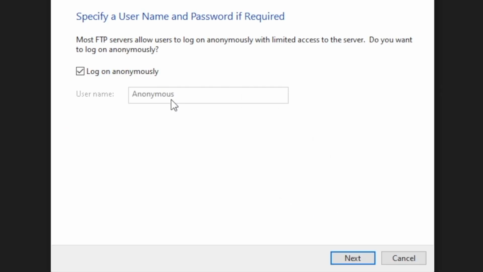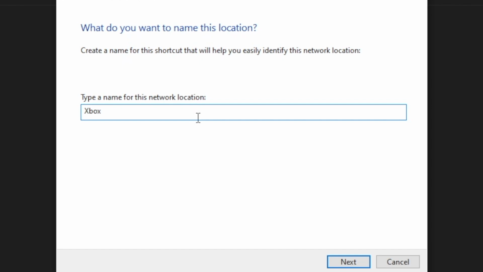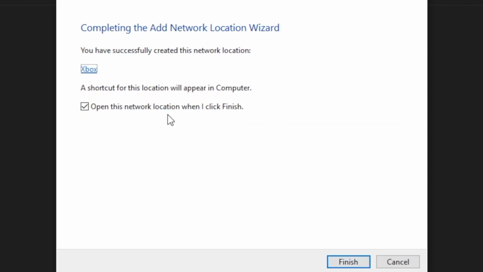The next screen will say, do you want to log on anonymously? Go ahead and press next on this screen. Just simply bypass this one. Press next on the bottom right. And then the next screen will ask, what do you want to name this network? You can name it whatever you want. I would just name it Xbox, just so you know what it is. And then after that, press next again on the bottom right. After doing that, you are basically completely done.